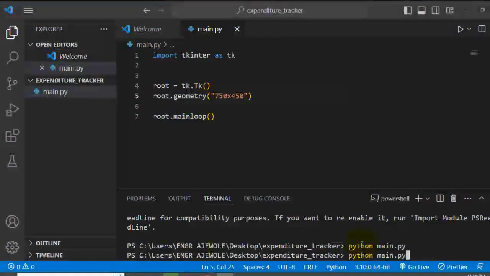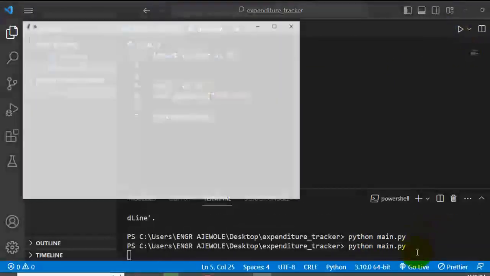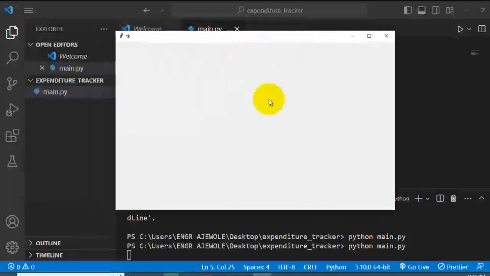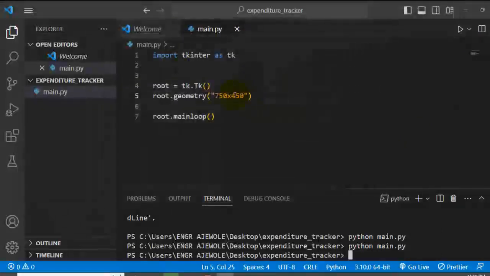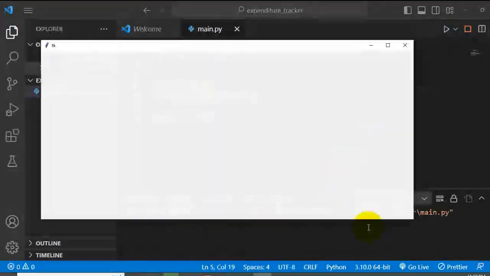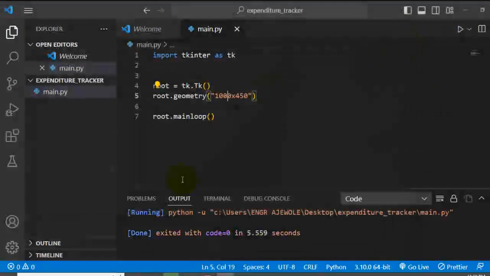Actually, I don't like that. That's why I encourage you to install this Code Runner. Now let's run it again. What do you notice? It's bigger, a specific size now. Let me increase this one to 1000 and let's see what happens. Oh, wider. So that is the essence of geometry. All right, I close that.